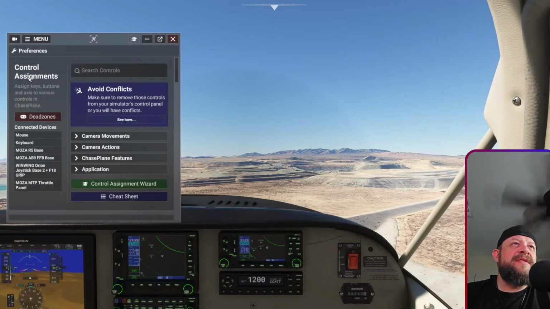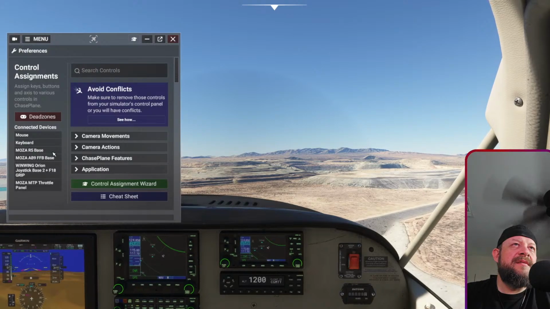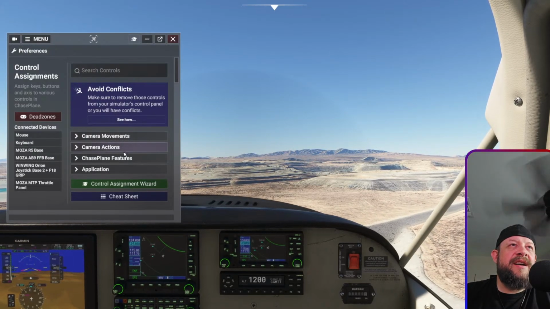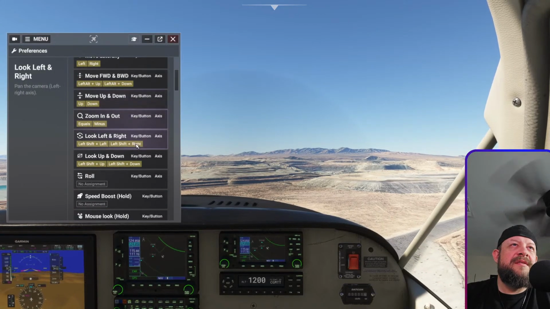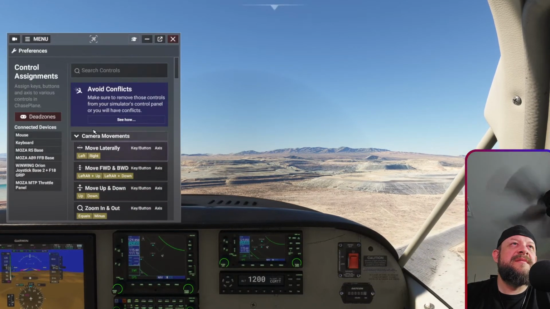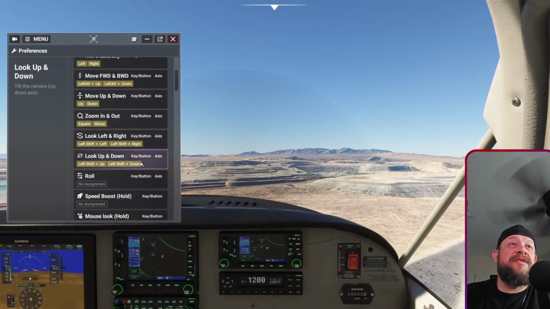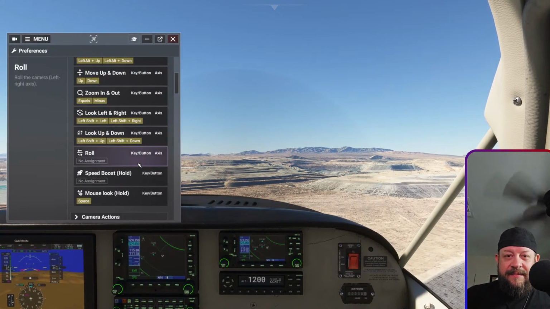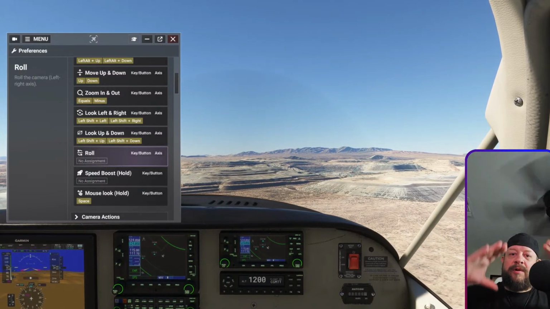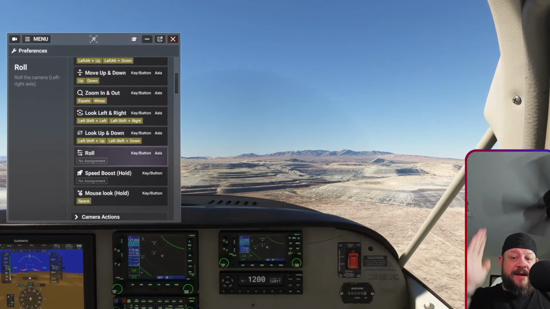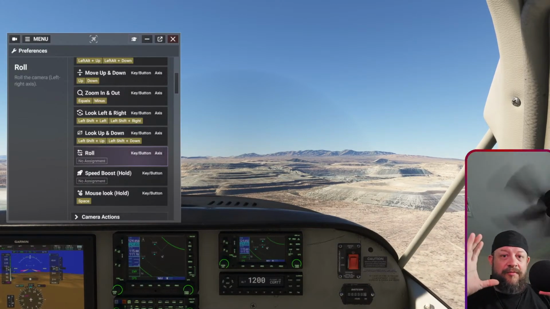All right, so preferences. What's camera movements, camera action, ChasePlane features. Okay, so that's all the moves. And then that's the other thing. You guys ever tried to set up a view of, I'm going to think of an example, a tablet where you wanted the view of the tablet to be nice and square, but you could never get the roll quite right?